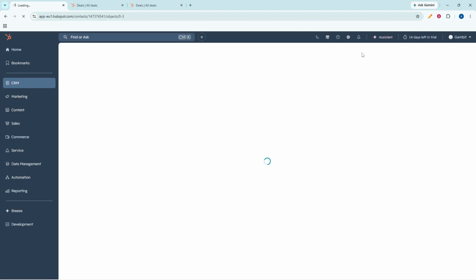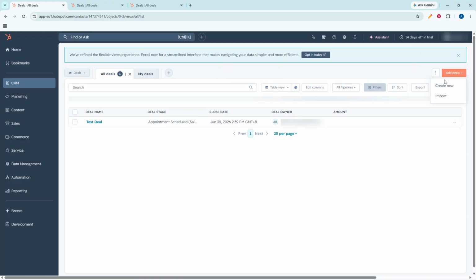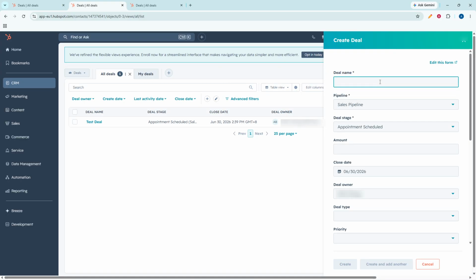To create a new deal, click Create Deal. You'll first enter the deal name. Choose a clear, recognizable name so it's easy to identify later, especially if your team is managing multiple opportunities at the same time. Next, select the pipeline.